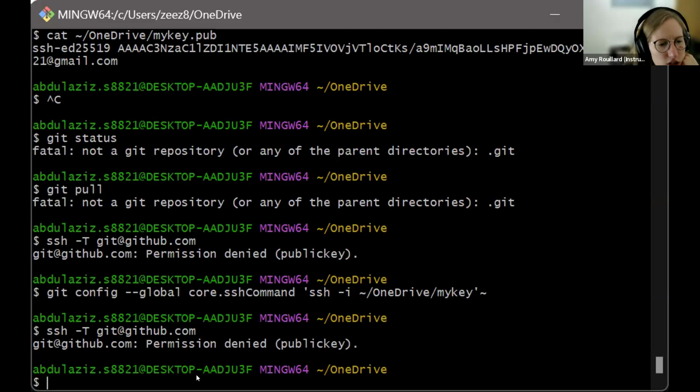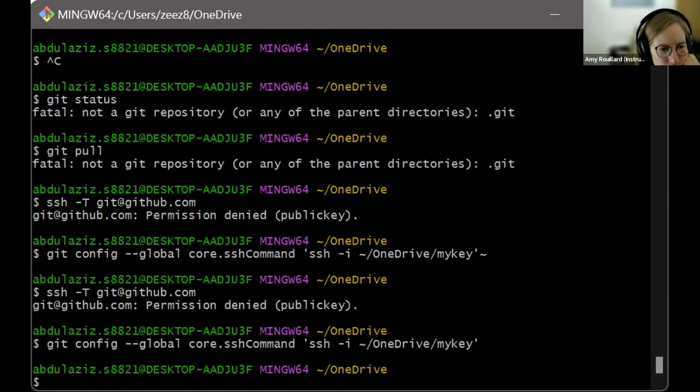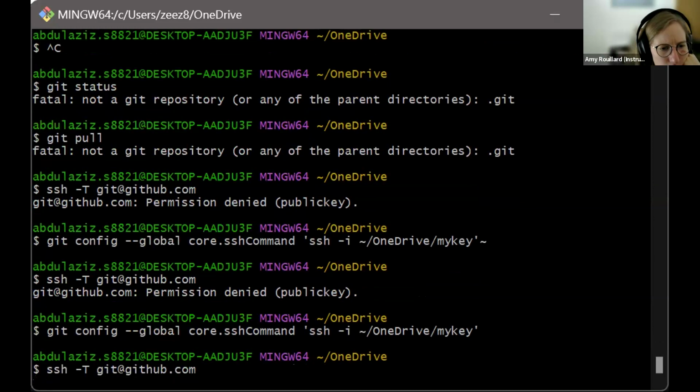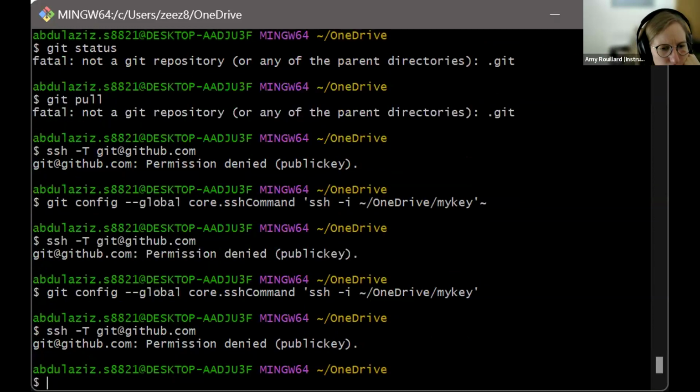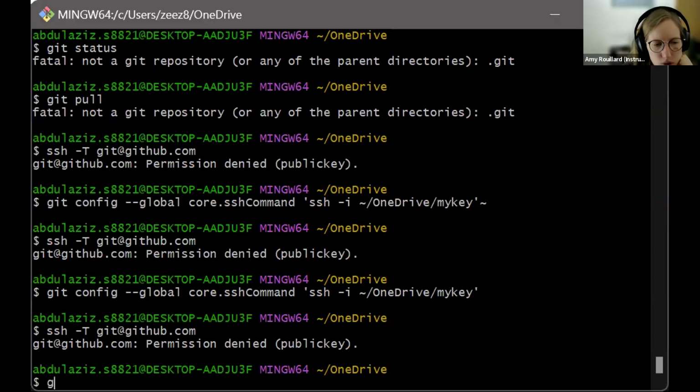Can you just run git config? Okay, maybe just delete the tilde. Let's see if that helps. Permission denied. Okay, and you definitely saved your key on your GitHub account? Yeah. Okay, let's look at your configs. So let's look at git config double dash global.